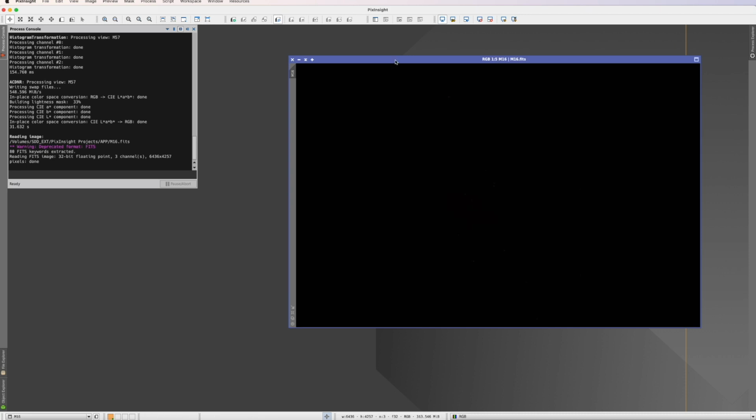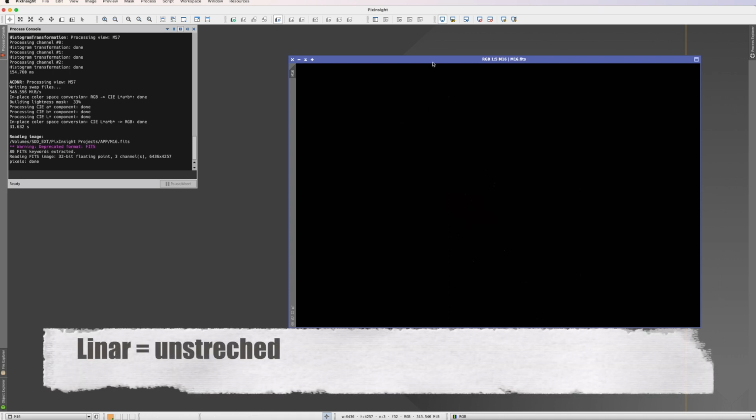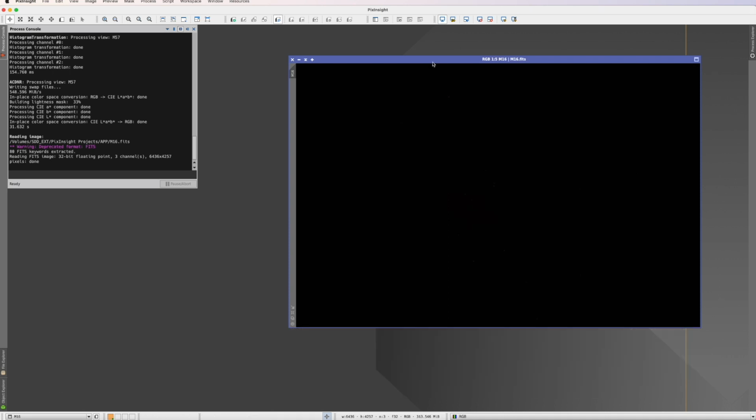Next, we have your picture. And your picture is, as you can see, pitch black. That is because it is at the moment linear or unstretched. So it means it contains from the darkest darks to the lightest lights, everything. And the midtone is set right in the middle. Now, obviously, because astro pictures are much more on the dark side, it looks like there's nothing on it.